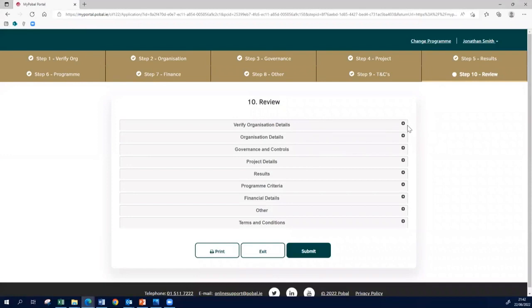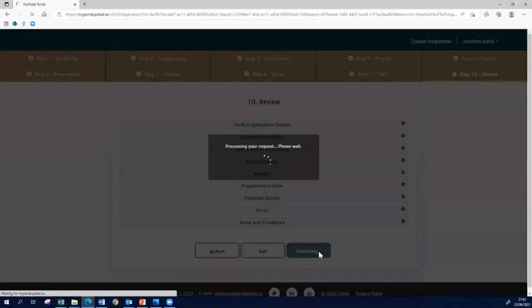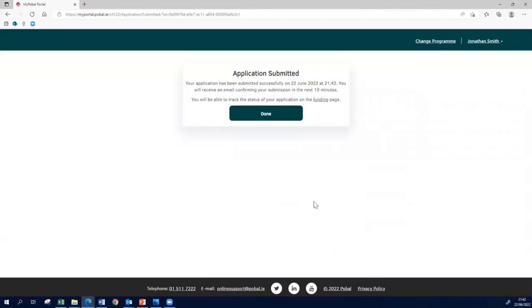Once you're satisfied that everything is correct, click Submit. This confirmation message will appear to let you know that your application was submitted successfully.